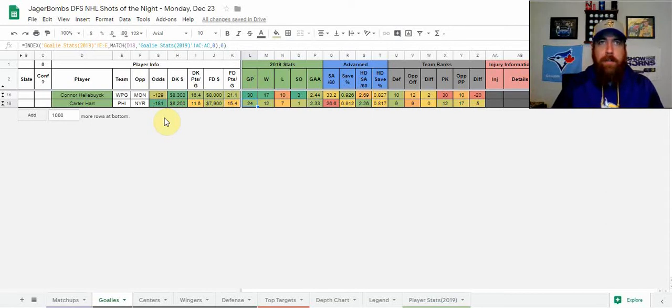An excellent GPP play tonight, Connor Hellebuck, just because I think the shot volume that he's going to face is going to give you a ton of upside. If he can nab that win and only give up 1 to 2 goals here as well at home versus Montreal, he could be easily the top goalie of the night.